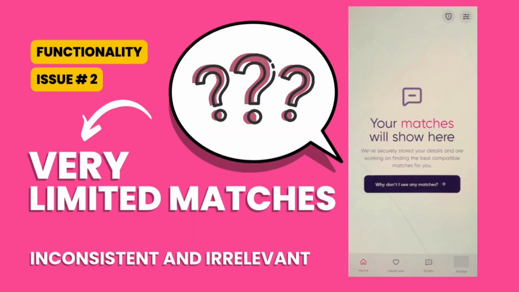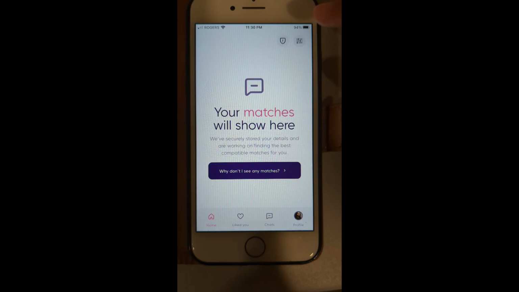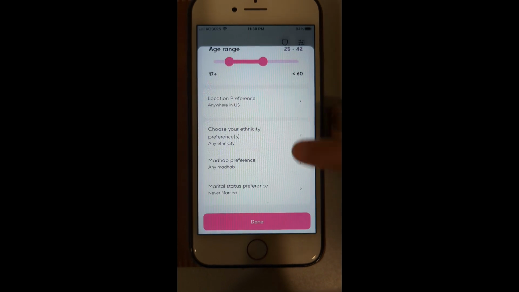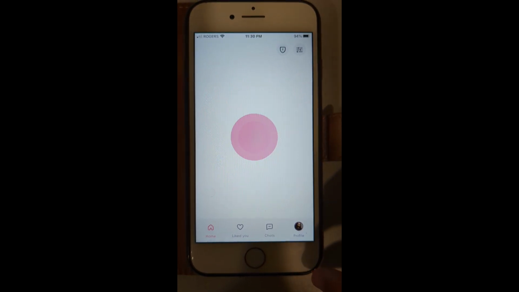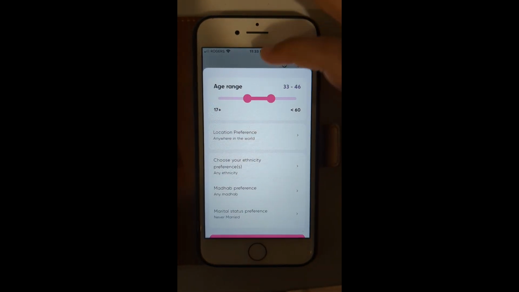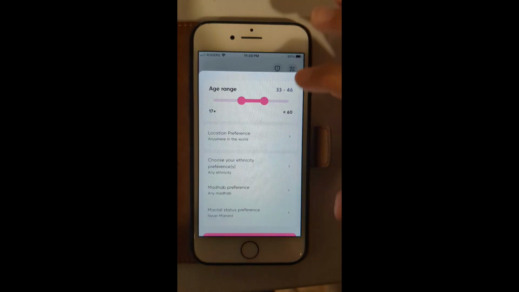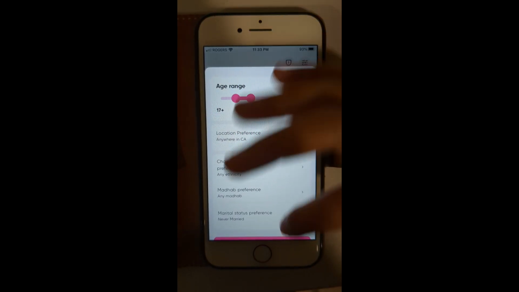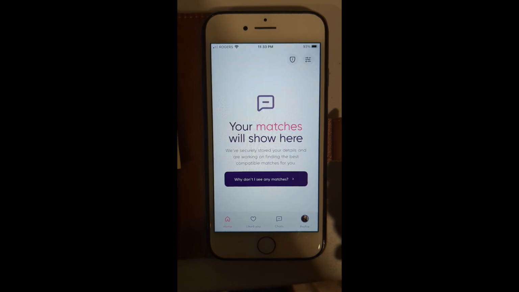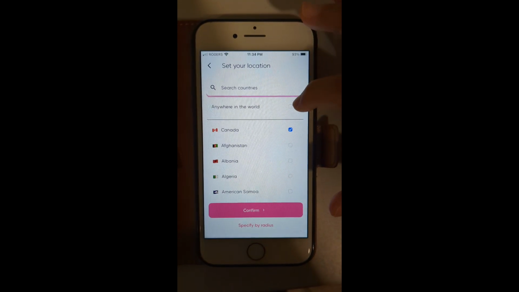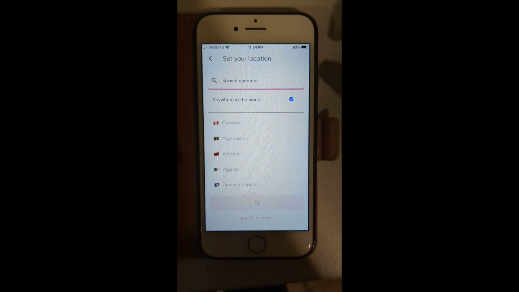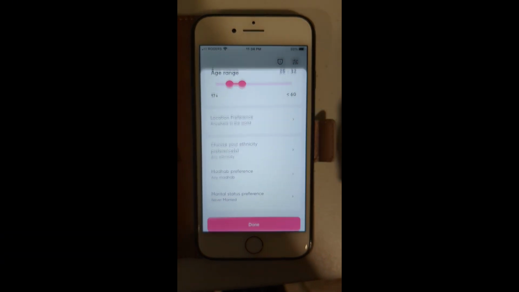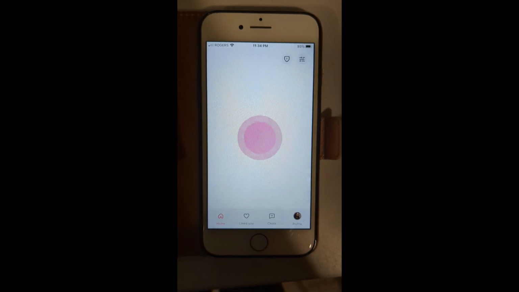Now let's go into the limited matches, which is another big issue of functionality. To find your matches, you have to click on the home icon. A lot of times you may not find any matches, but you have to play around with the search. You have to change the age, change the location, which is not something you want to do, but out of frustration, you want to make sure you get some matches, at least to see what they have in their database. So you're constantly having to play around a lot to find a match. And with the new update, it has just become worse.